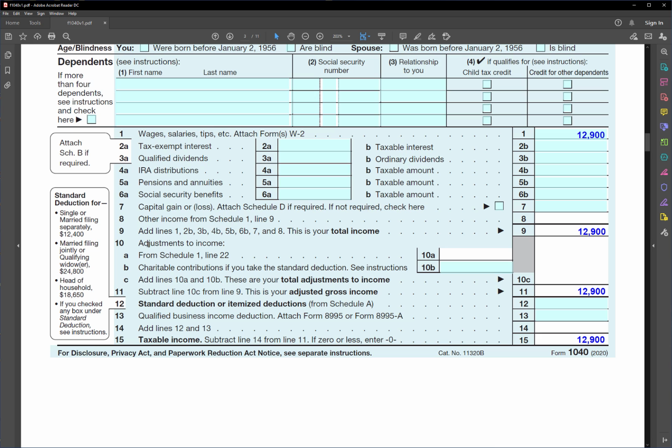Looking at line 10B, which is a new line for 2020. For charitable contributions, a single person can deduct up to $300 for cash paid to a qualified organization for 2020. And I'm going to say that Sam contributed $50 of cash to such an organization. So I'll put that there, and that changes his adjusted gross income to $12,850.